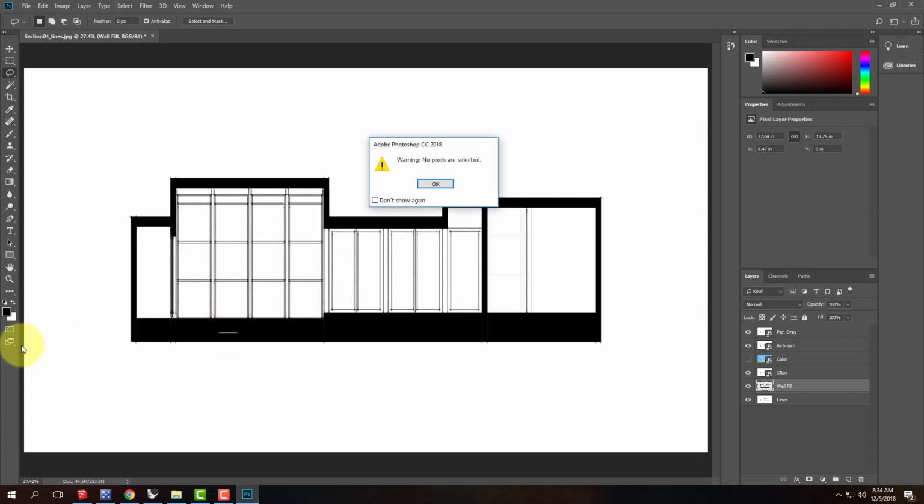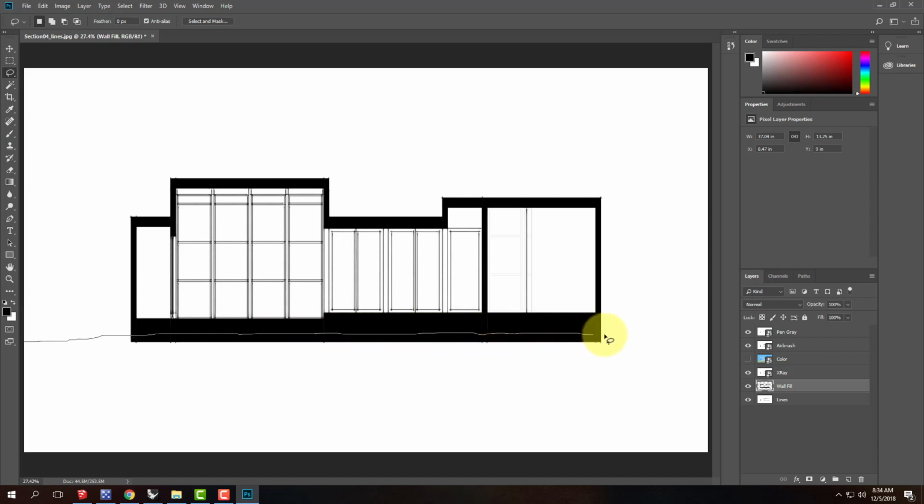Oops. Sorry, I accidentally let go of the mouse. There it is. If your hand is cramping as you start to create this, you can do it in pieces and not the whole thing at once. And then I'm going to work my way around the bottom here and back up to make a selection. I missed a little bit on this corner, so I'm going to hold down Shift and make sure that I select the whole corner.